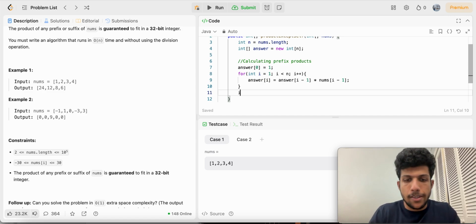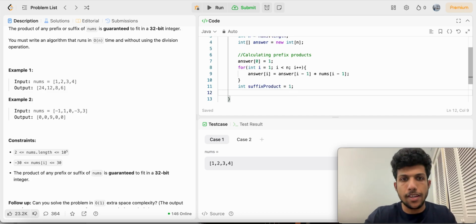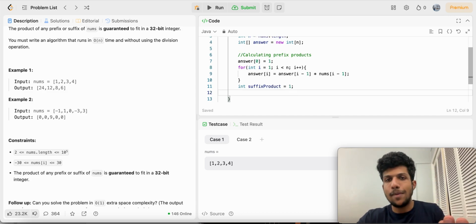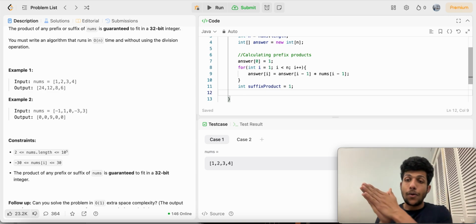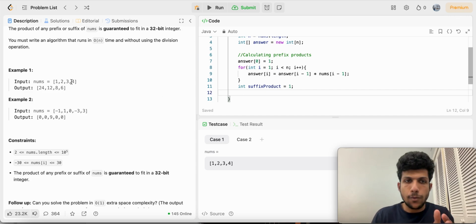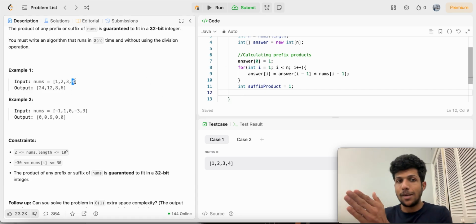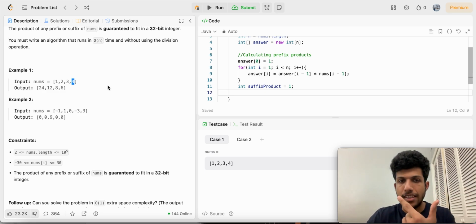Okay. So I'll take a variable suffix product equal to 1. Because it is a similar case, now I'll be coming from right to left instead of left to right. And to calculate the suffix product of the rightmost element, there are no elements to the right of the rightmost element. So its suffix product would be 1, right? So that's why I've taken this variable.